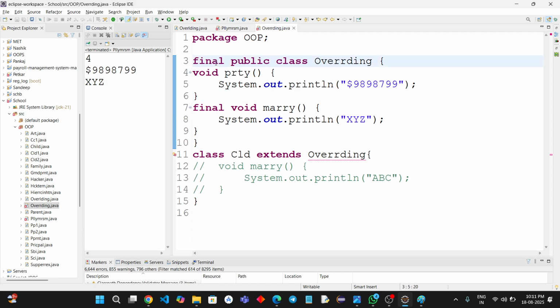So final is so much powerful. It will protect the class. It will protect the method. So there are many uses. So that's why Java is the most trusted language in the IT industry. For the last 30 years, it has been a top three language. So it's so much powerful.